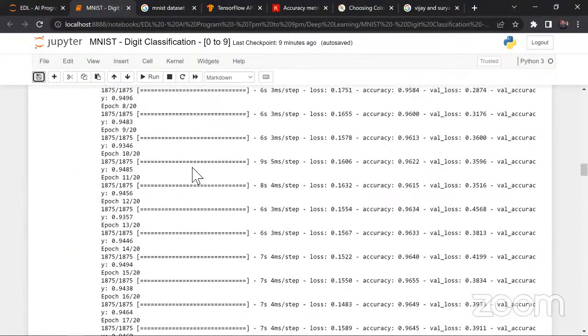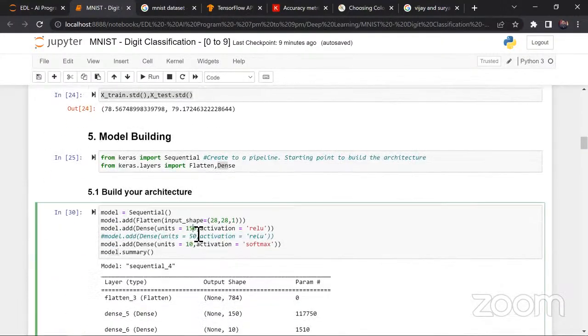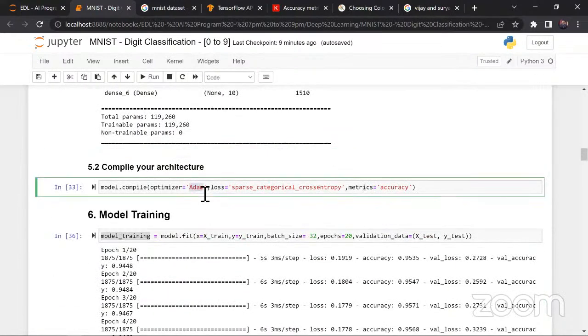This is the architecture that you have built. Try reducing this particular number of neurons, and try keeping any other activation function, maybe tanh or any other activation functions. Also here you can try changing your optimizers and metrics. You can try changing it.